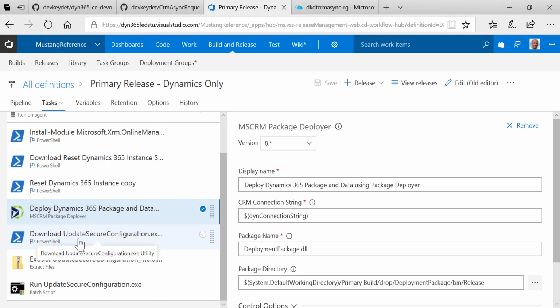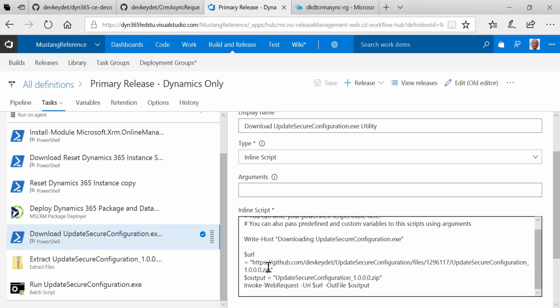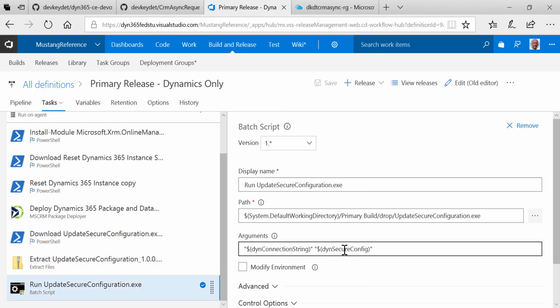But for now, basically what I'm doing is I'm downloading a zip file that contains the executable, and I wanted it to be in a separate repository so it can be reused by folks and downloaded. So you're basically just downloading this from GitHub, unzipping the zip file, and then calling that executable. And again, that executable takes a Dynamics connection string and then the values for secure config.